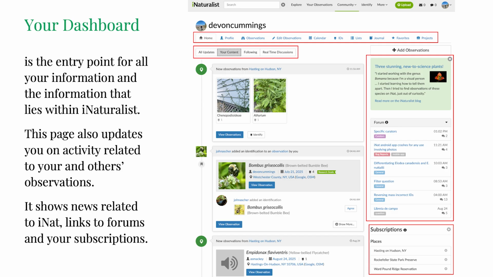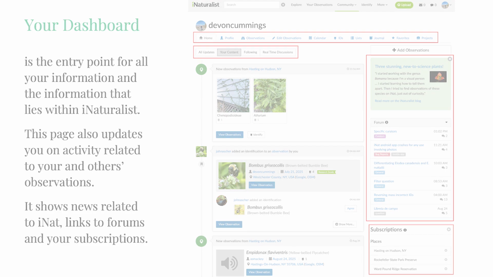This page also updates you on activity related to your and others' observations, and it shows news related to iNat links. So you can see at the top, there's all these options, and we're going to talk about a lot of these. But it shows your content, what you've done, what people have commented on what you've done. Over on the side, there are updates to news regarding what's going on in the iNaturalist community, and subscriptions to places, and we'll talk about that as well.